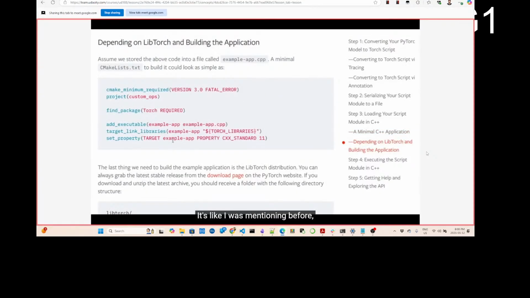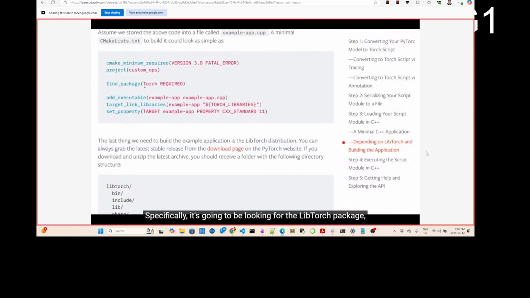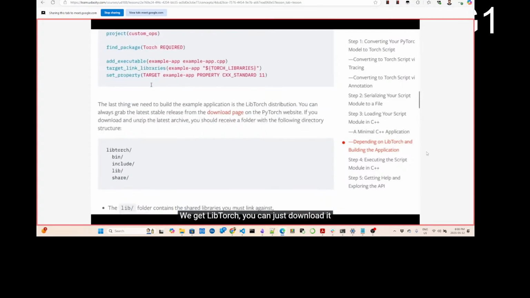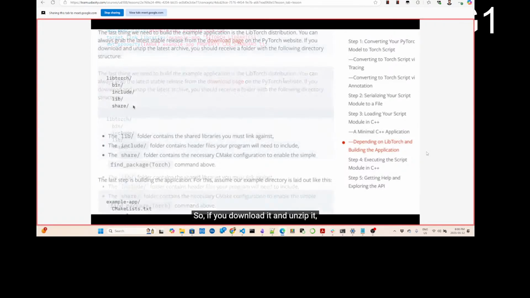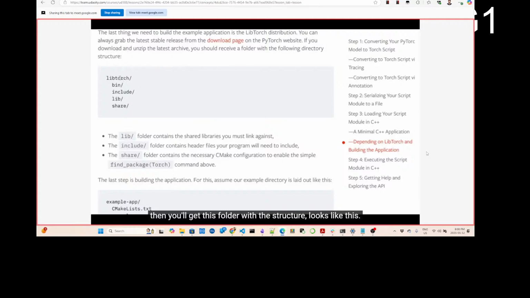Like I was mentioning before, we are using CMake to build our application. This is an example of CMakeLists.txt that's going to configure how we build it. Specifically, it's going to be looking for the libtorch package, so find package torch. We get libtorch by downloading it from the download page here on the PyTorch website. If you download it and unzip it, then you'll get this folder with the structure that looks like this. When we're building our application, we just need to point CMake to this library, and then it will automatically have all the headers and libraries and everything it needs, and it will compile our application for us.